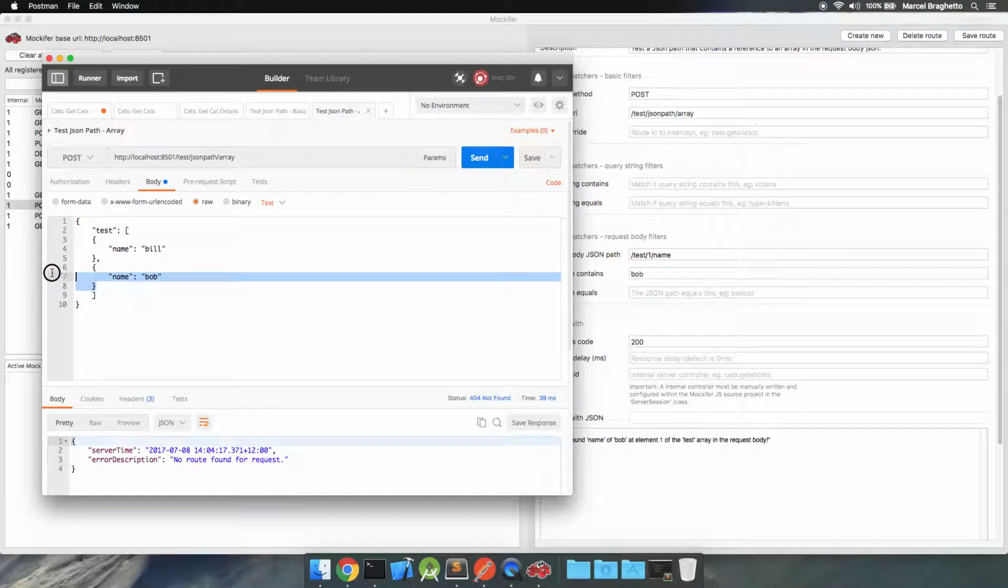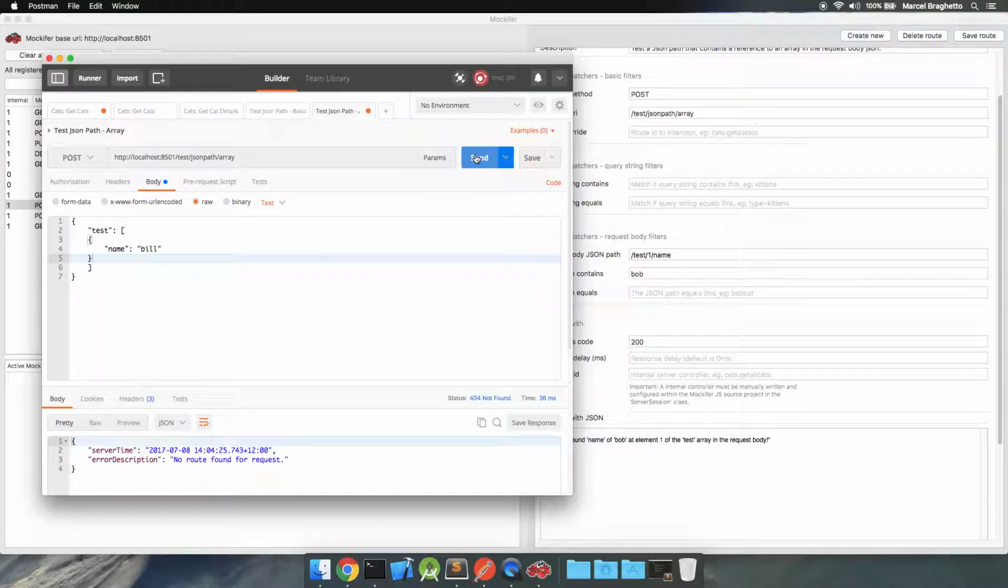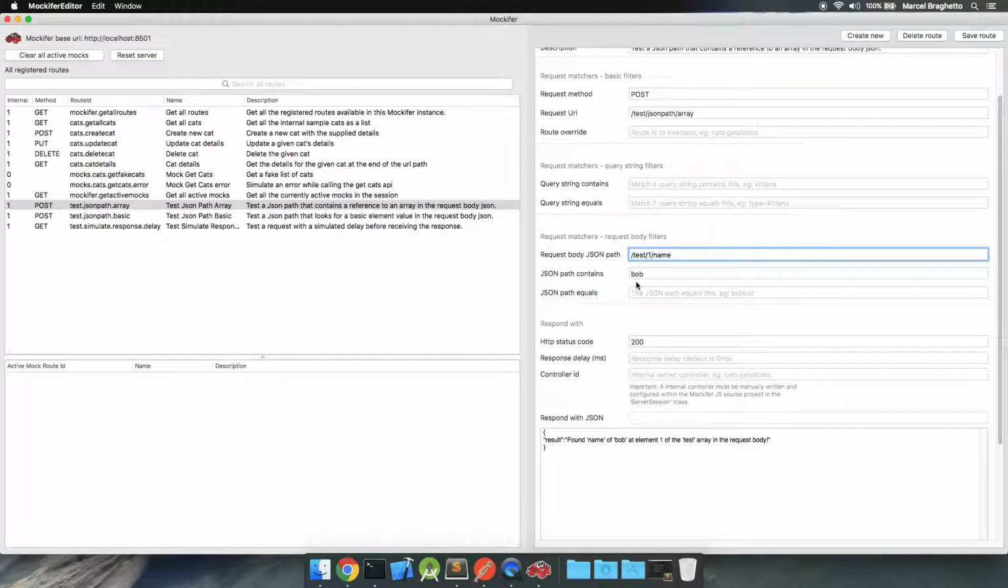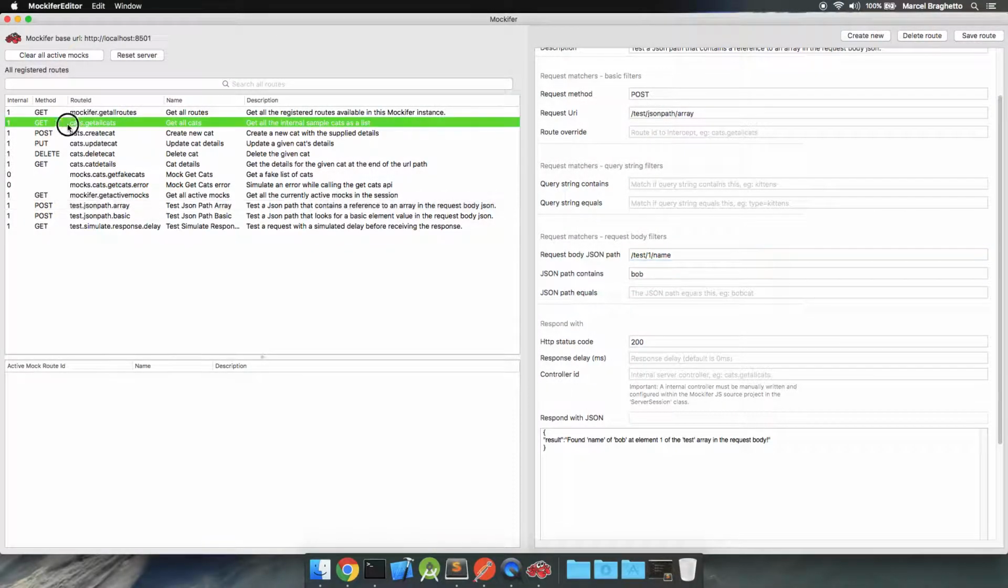I could have it so there isn't even a first element, or element at position 1 on a zero-based index, and a variety of things like that. But that's how the JSON pathing works. So I'll come back to my original example again.